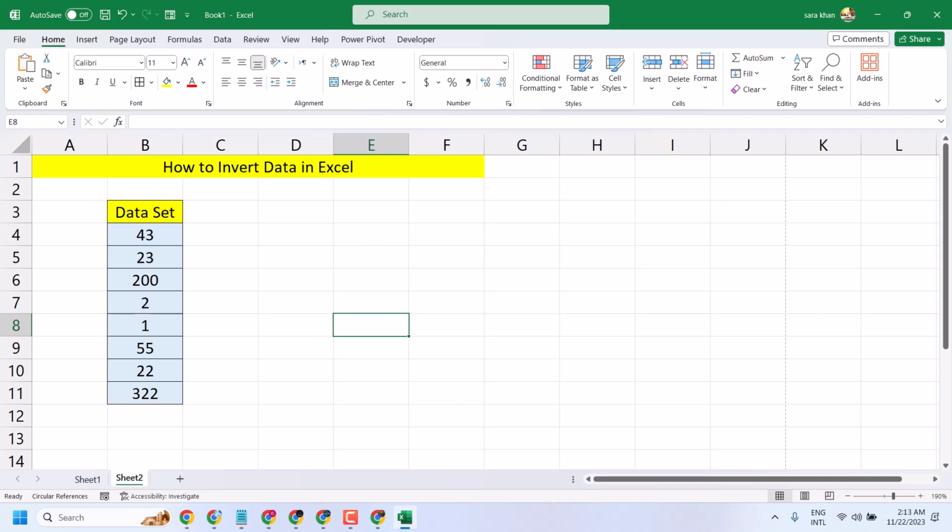Hello guys, in this short and basic video, I'm gonna show you how to invert data in MS Excel.